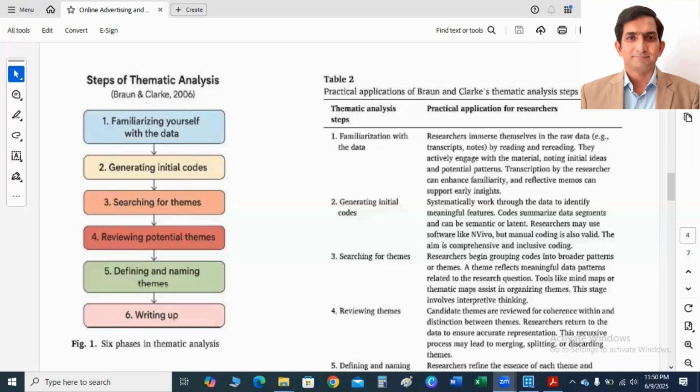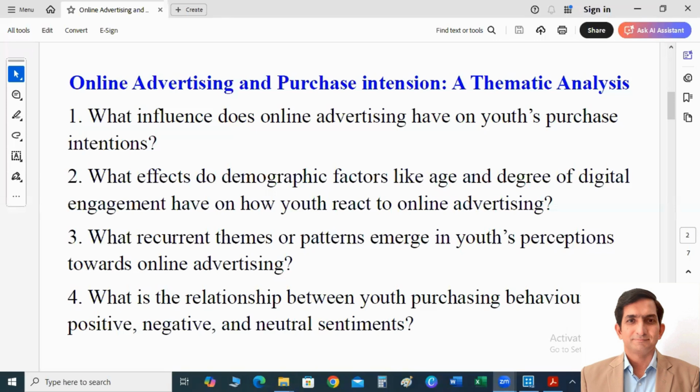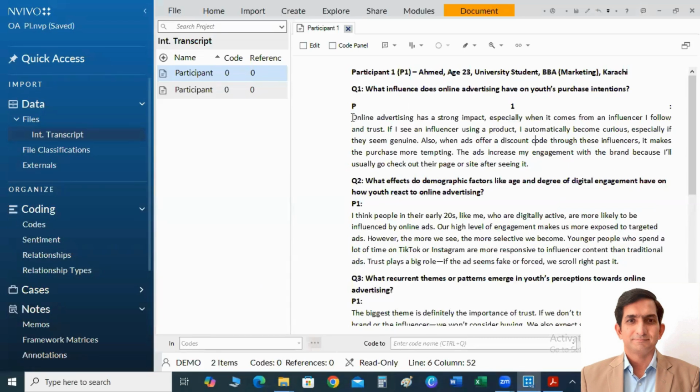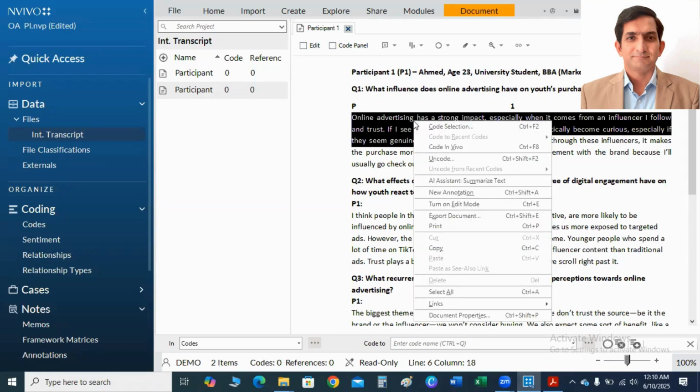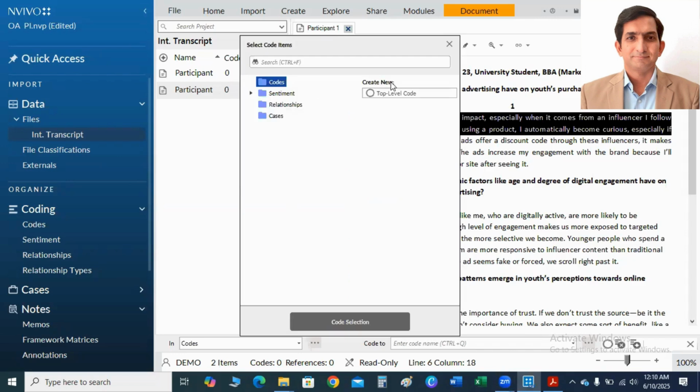Now, the second step is generating initial codes, and the third step is searching for themes. My first question of this study is to explore the purchasing intention factors. For that purpose, I will identify codes and themes to answer this question. I go to my interview transcript and read the first sentence. It says influencer can play an important role in making a decision to purchase something. So I right click and select code selection, and I type here purchasing intention factor.